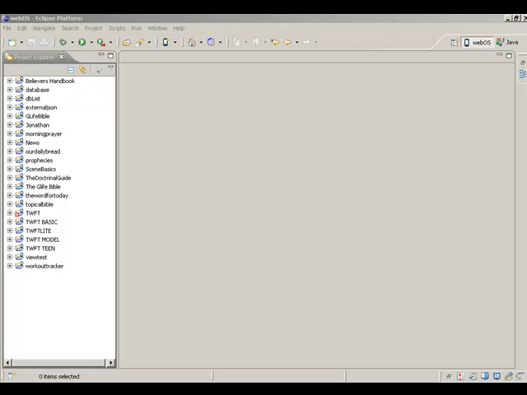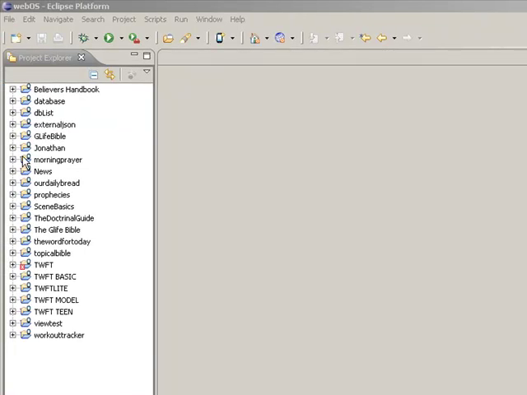I want to show you a demonstration today on how to have multiple backgrounds in your PalmPre application. There are times when you develop an application where you want to have a different background per scene. So what I've done here is I've created a project called Scene Basics inside of my Eclipse here, and let me go to it real fast.